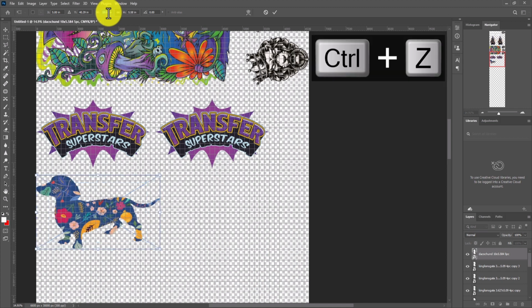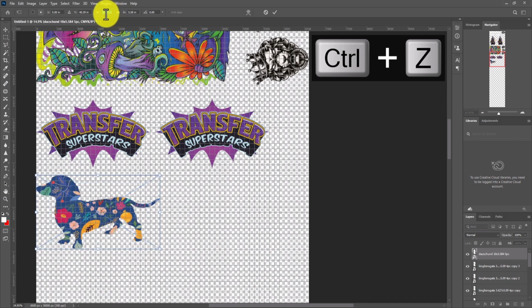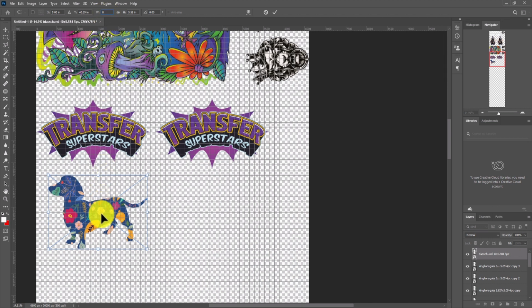So let me show you again. So this is if it's proportionally resized, and if you forget to check that, it'll just kind of turn it into a lot shorter looking dog.